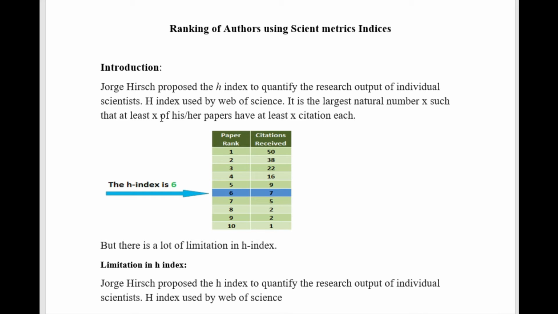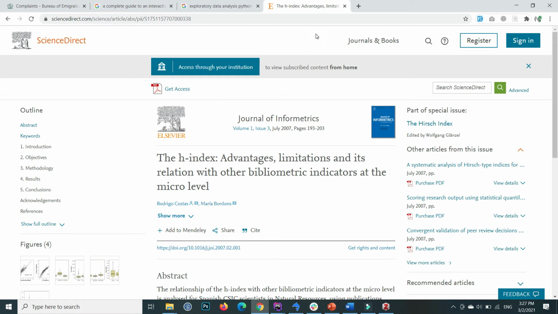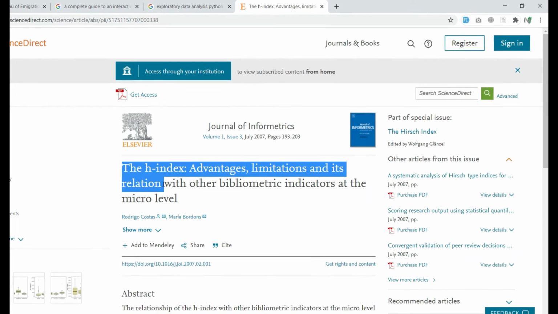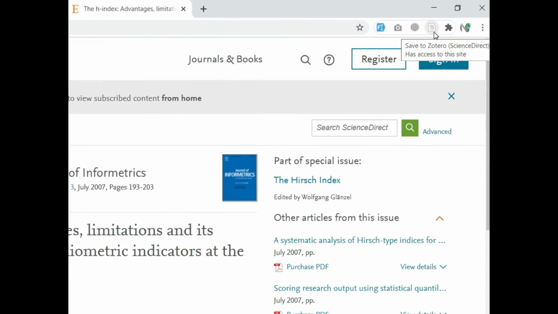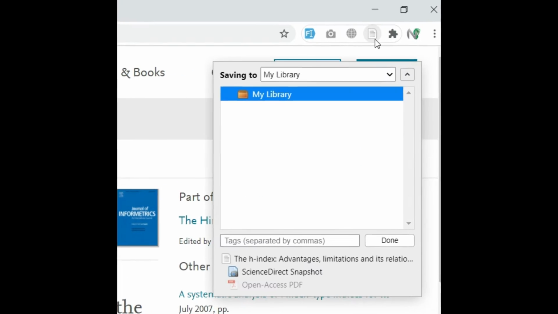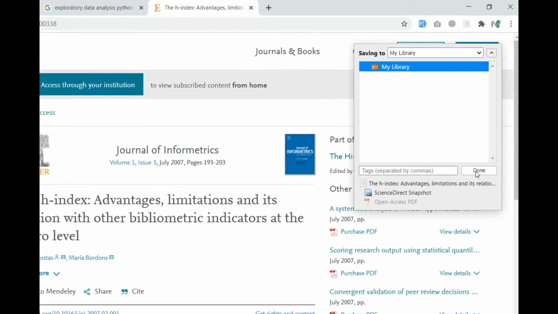The first step is I'm adding a few lines, and here I want to add a citation reference. So the first step is you should include this. For example, this is Chrome and I want to add this paper inside my citation, or I want to cite this paper in my reference. So this is the icon of the Chrome plugin of Zotero. Click on this and click on done.